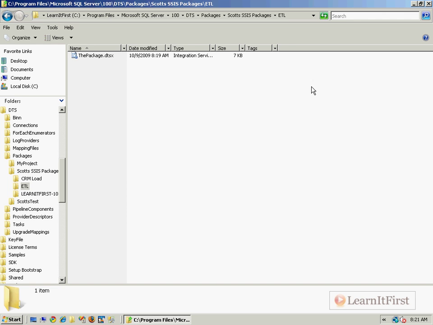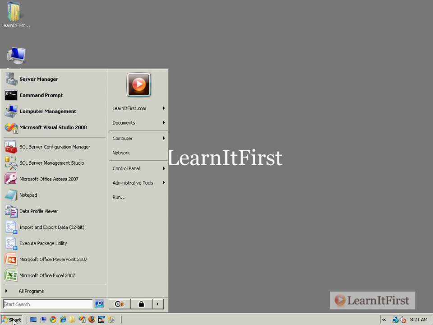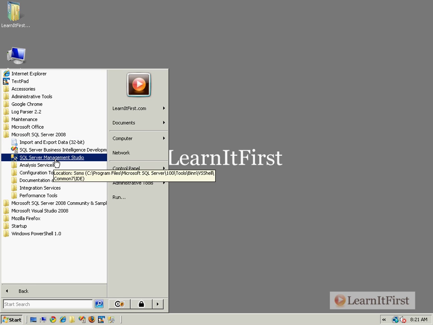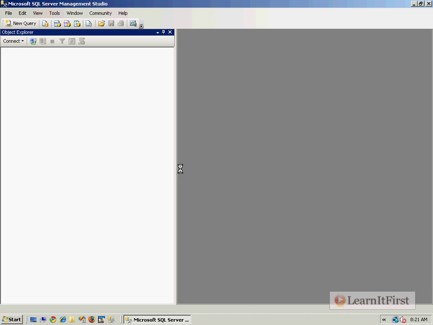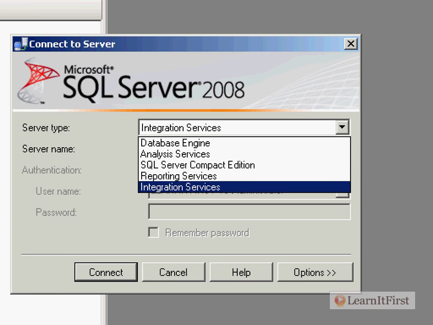I have imported a package to the SSIS package store. Okay. Now, what I could also do, if you want to be able to browse the package store in a more tool-friendly way, let's go to launching the Management Studio. So I'm just using the SQL Server Management Studio, and I'm going to connect to an integration services component.